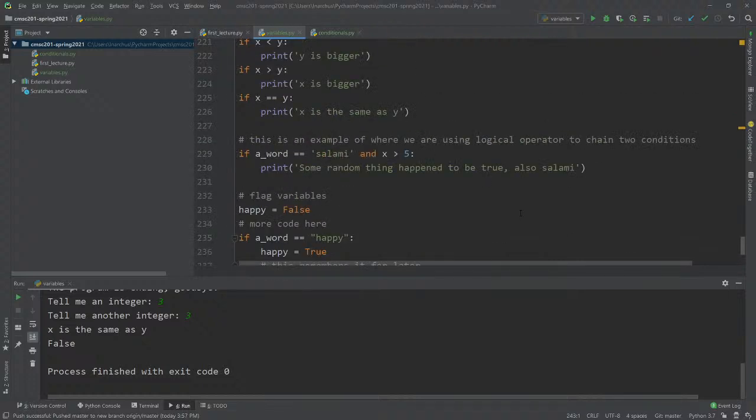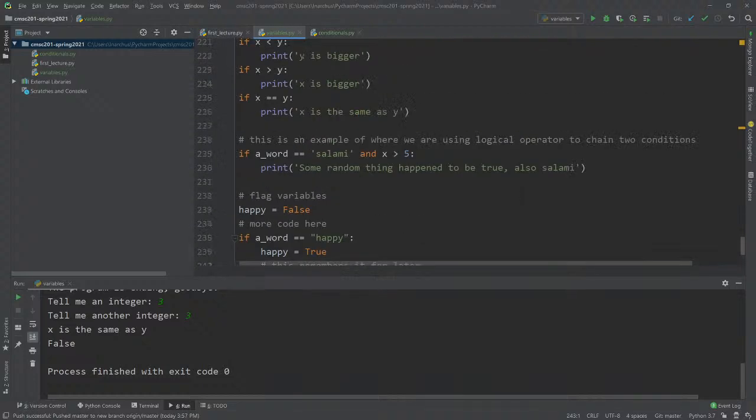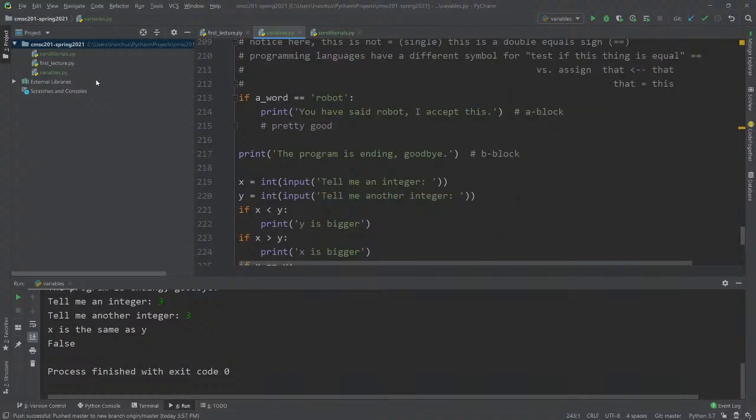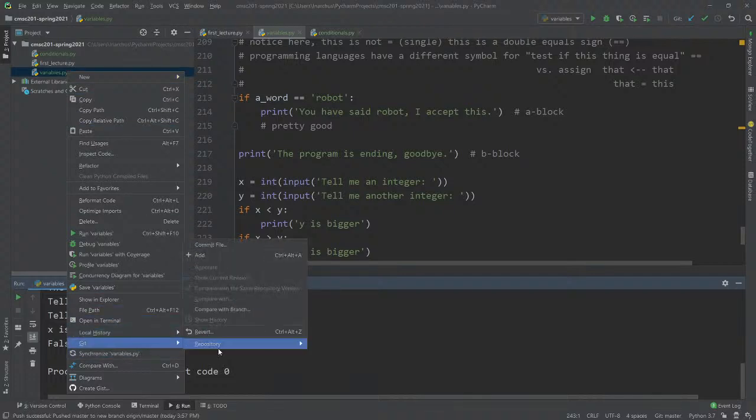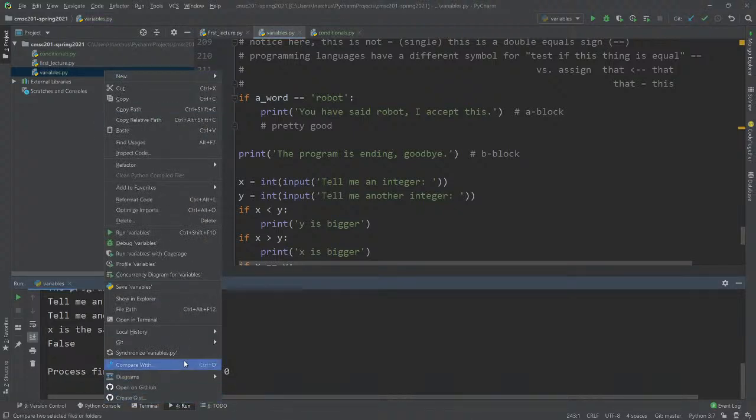So, yep. All right. I think that's basically it for today. So I'll post this code to the GitHub, so let's do that right now. Git commit. We'll say second lecture, variables, conditions, and commit it, and then we push it.